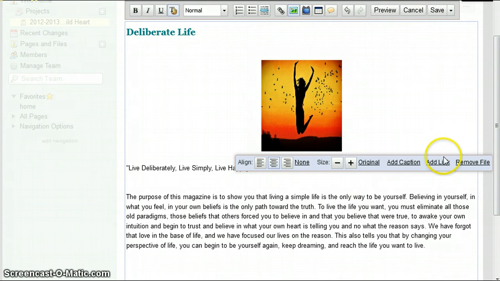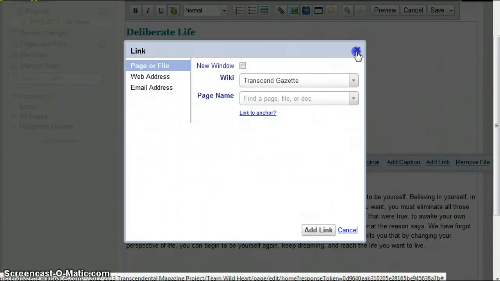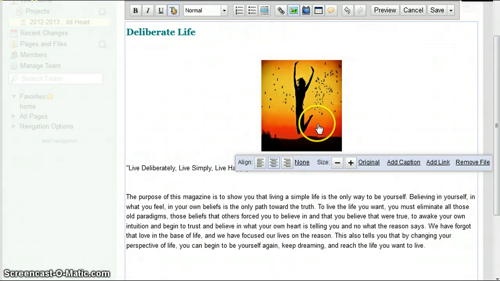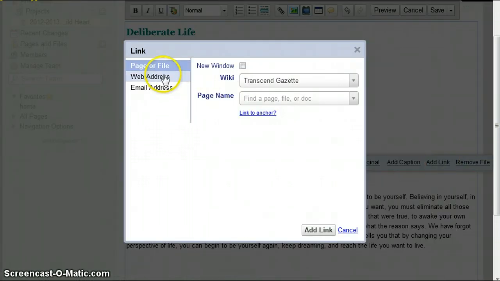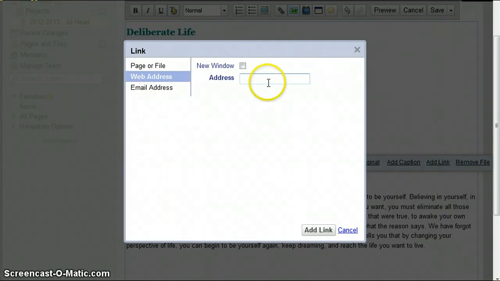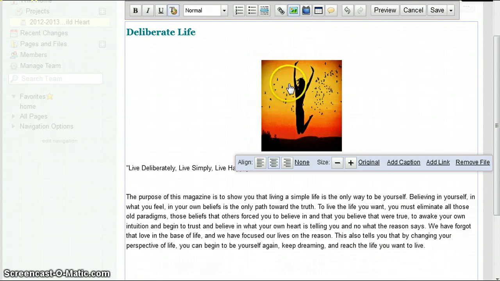Or if you would like, you can add a link. So imagine you want people to go to another website when they click on this image. You can add a link, going to web address. I don't know, imagine I want them to go to Twitter when they click on that photo. I would type in the URL address. Yes, I want it to open in a new window. Add link. I'm going to cancel. If you don't like that photo, remove file. And then here, you can center it or send it to the right or the left.